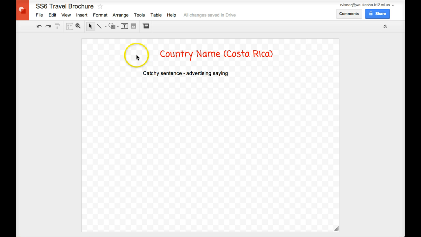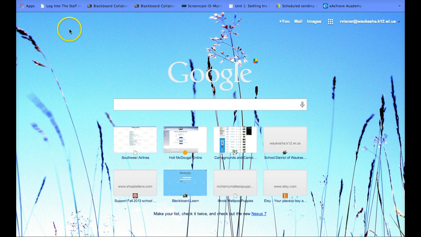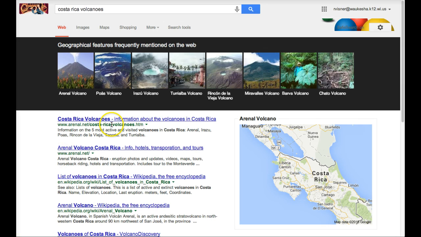Another thing that you need to have are key physical features from that country. So again, another text box, and I can just simply label it physical features. And then I'm going to want to include images. So obviously the best way to include images is to do a Google image search. And let's say I'm looking for Costa Rica volcanoes, and I can get some information. One of the most well-known is the Arenal volcano.